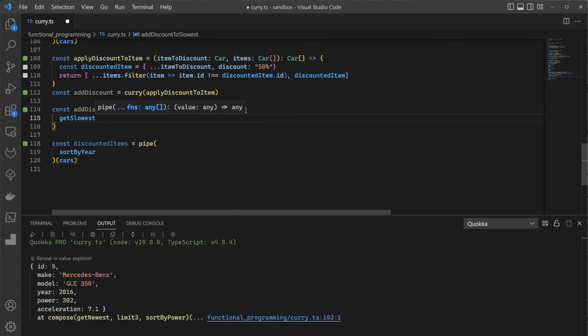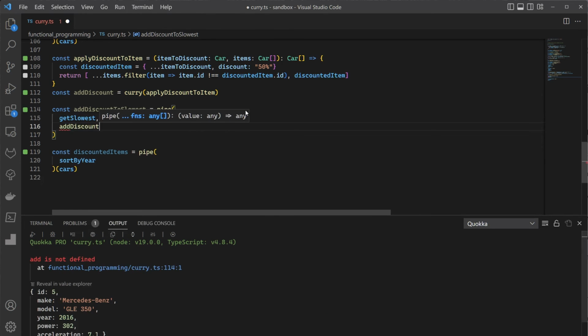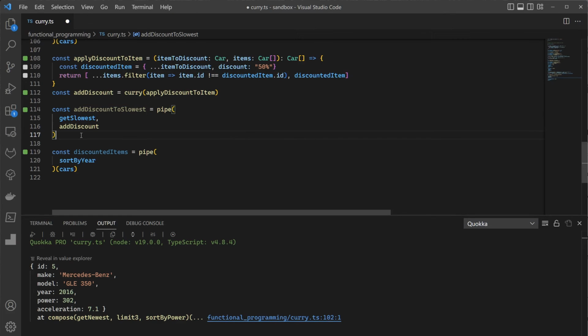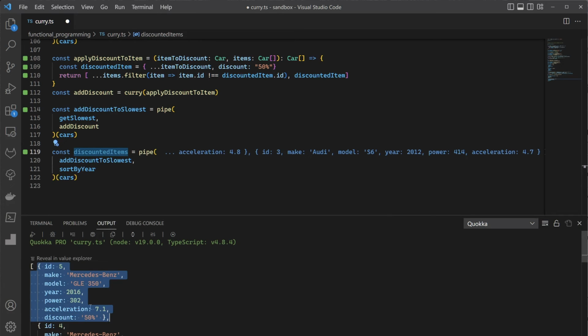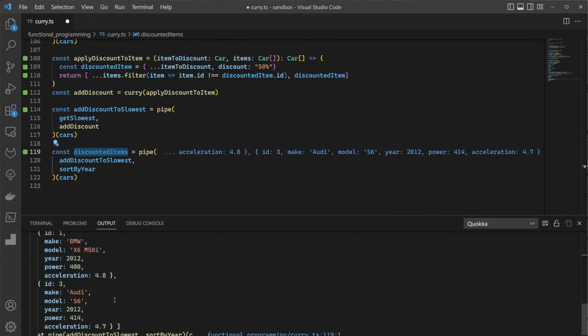Now here is where it gets a bit tricky. We add to the pipe the curried version of the apply discount function, which expects as a first argument the item to discount, which is perfectly compatible with the first function in the pipe, since that one returns the slowest item. Apply discount function, with this first argument applied, returns another function that expects the second argument, which is the array of cars. So the result of the pipe is the result of the last function, in this case another function. Then we can take the function that is returned from the first pipe and add it to the second one. Pretty cool. However, it's not the easiest to understand.